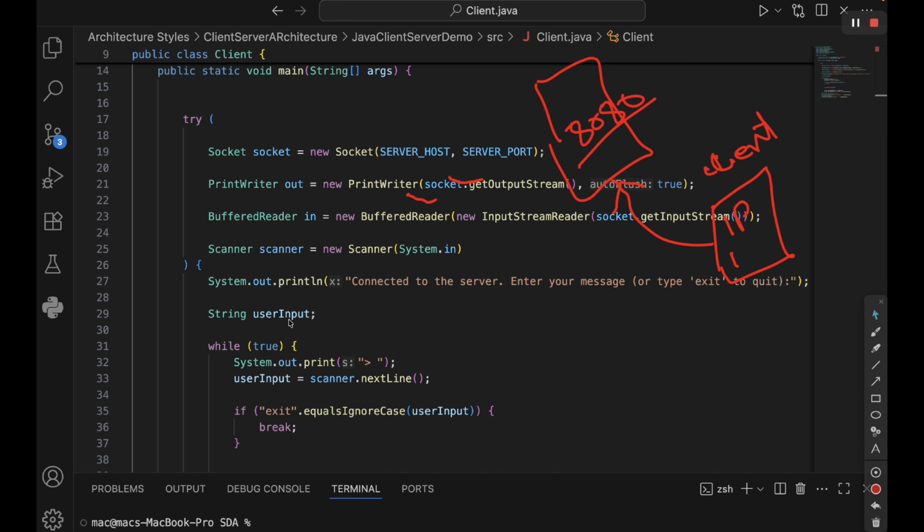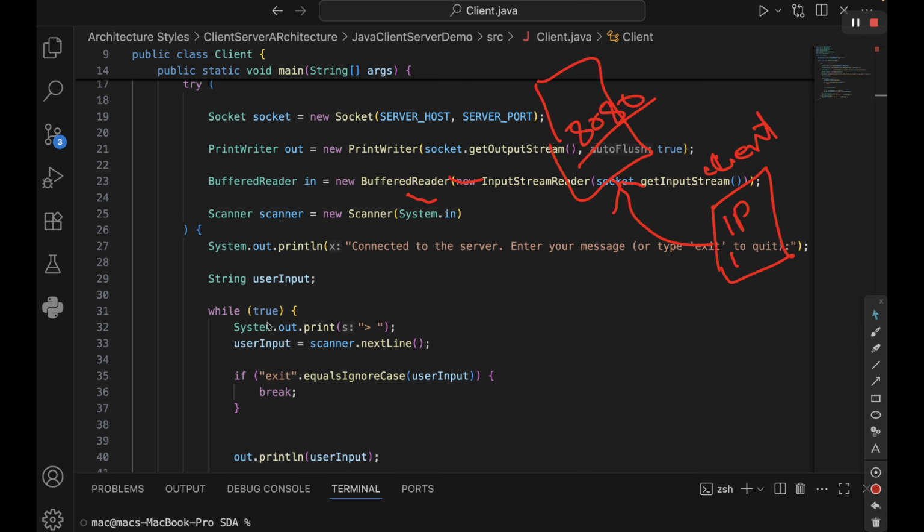This is a variable of type string, userInput. Again, we are running the infinite loop, while true, and System.out.print, and then this message will be printed, and then userInput = scanner.nextLine(). So that's where I'm actually taking the input from the user, and I'm storing that input inside the userInput variable, which is already declared in line number 29. So the text will be taken through the keyboard from the user, and it will be stored inside the userInput variable.